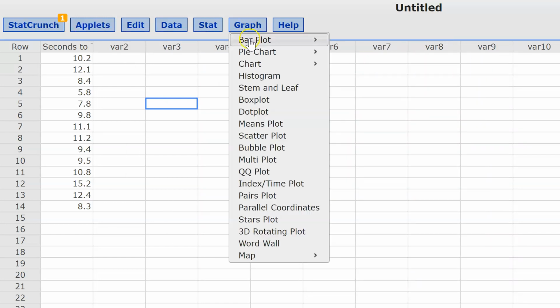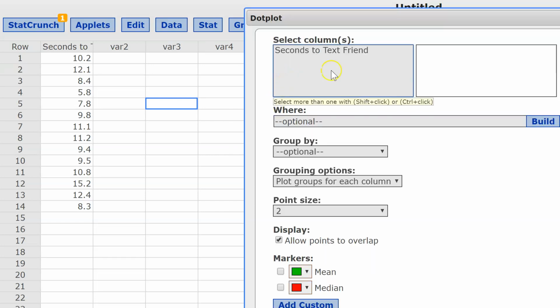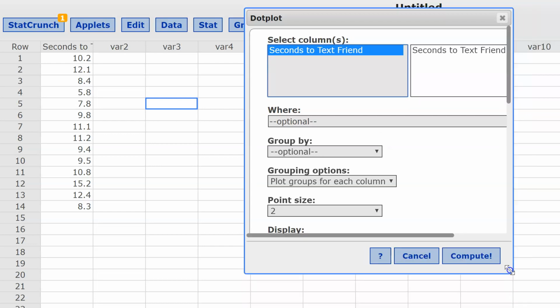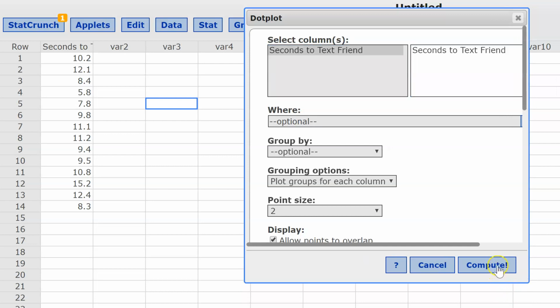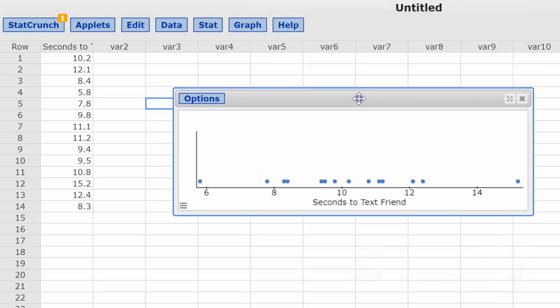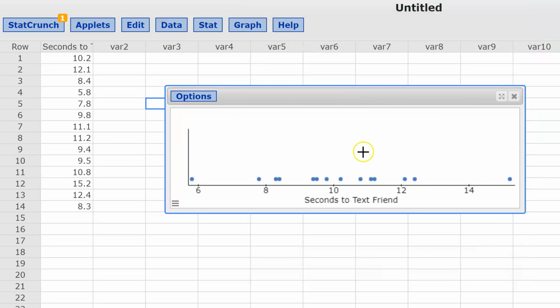Let's just look at one other one. It's very similar. Maybe I want to create a dot plot. Just click on the dot plot. Click on seconds to text friend, since that's the name of the column. And then we'll do Compute. And once again, it creates the dot plot for us.